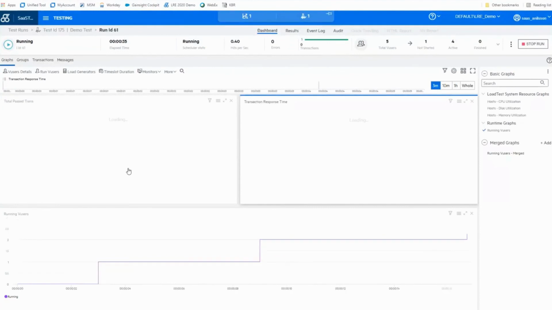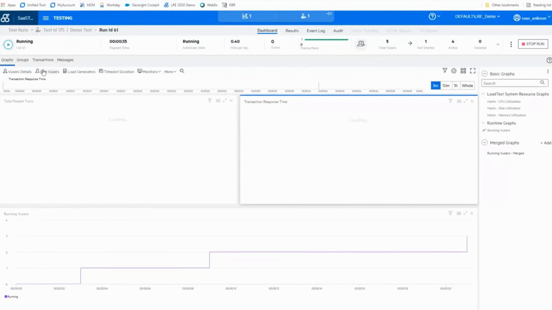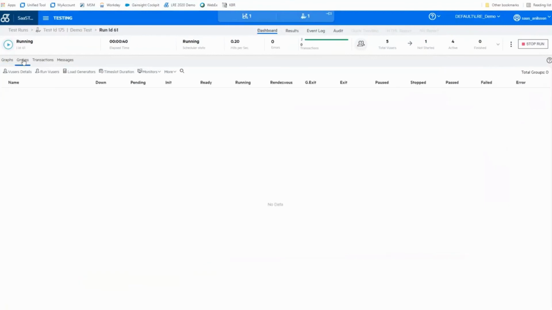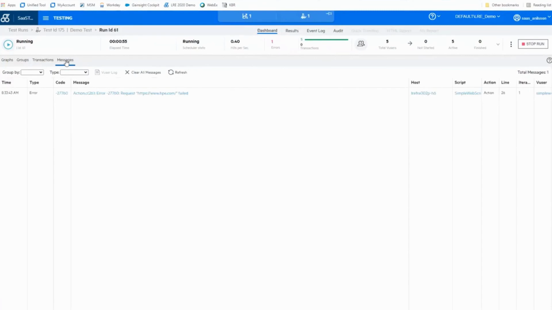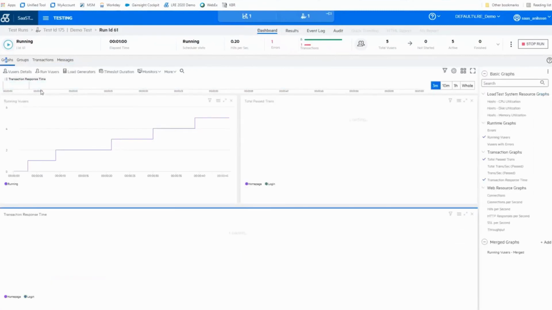And the graphs and the user groups are now also on separate tabs. So if I go into the groups page, this is where we can manipulate our running virtual users. And then we have a transaction tab which highlights all the transactions that are in the test. And we have the output messages as well here. But I won't spend too much time here since the majority of you already are used to this view.